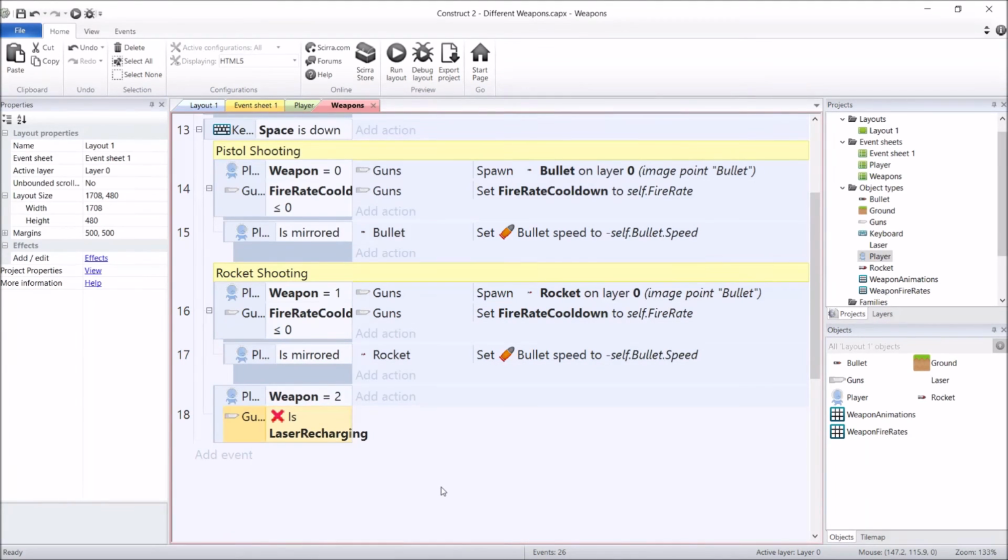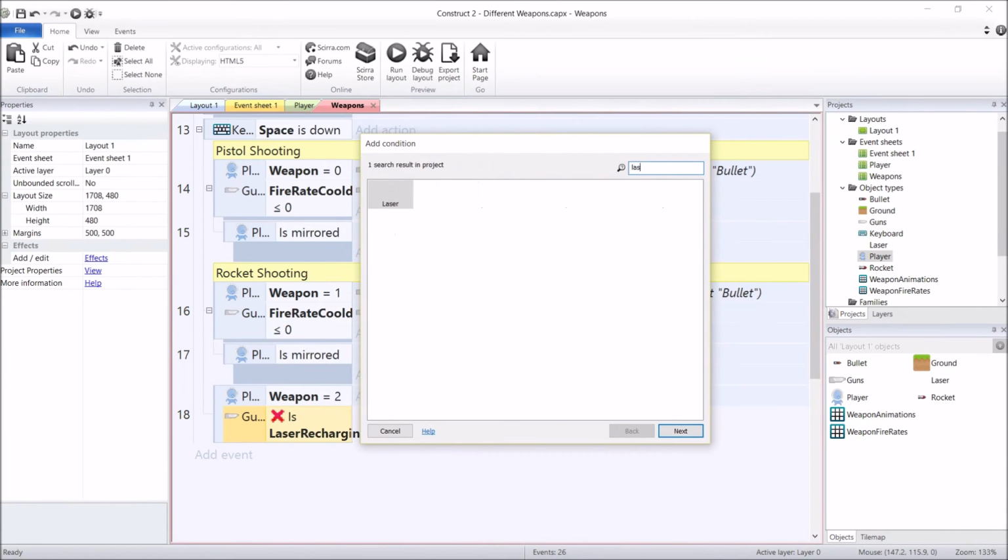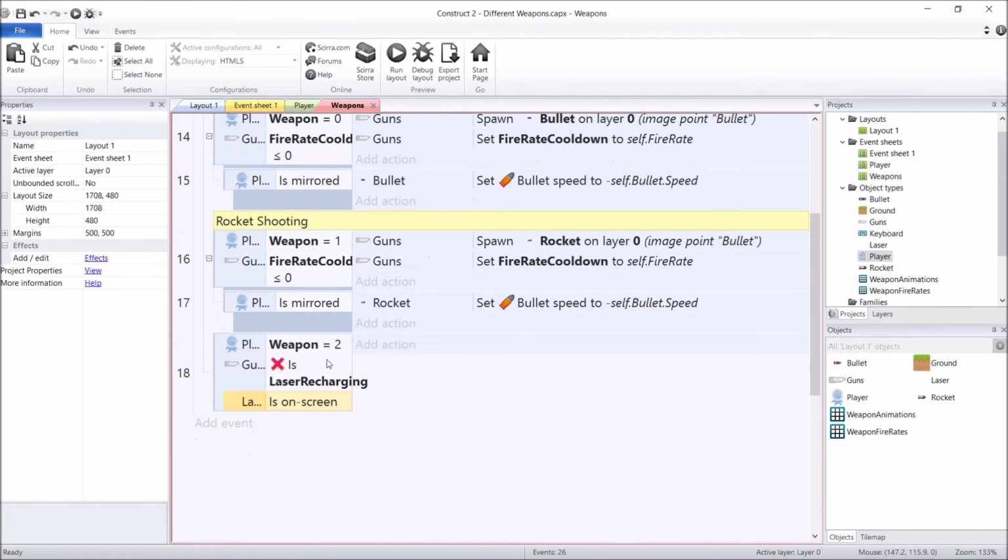Now, to make sure they don't spawn multiple lasers, we need another condition. We're going to go laser and just type in screen, and we've got this one here which is on screen, and we're going to invert that as well. So there's 2 things going on here. We're going to go, it's a laser, it's not recharging, and it has not been shot. Okay, they're the key factors here.